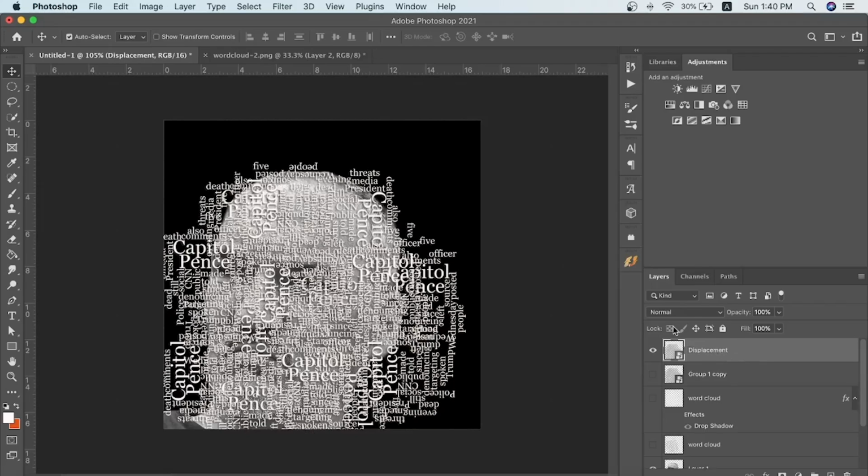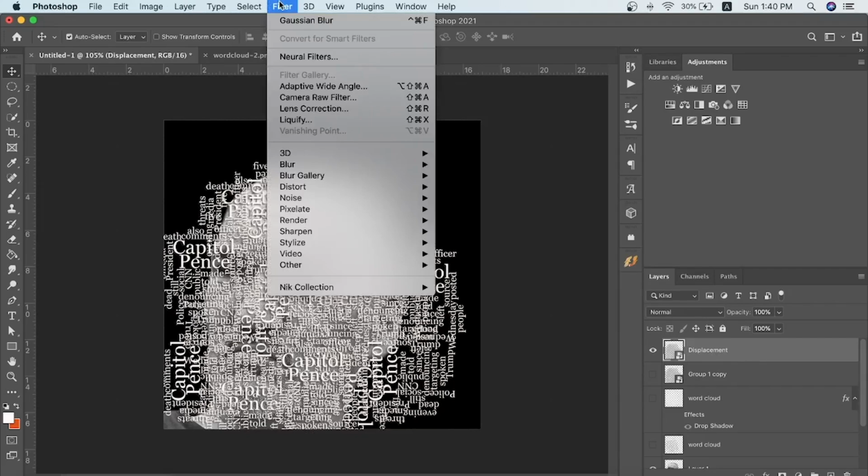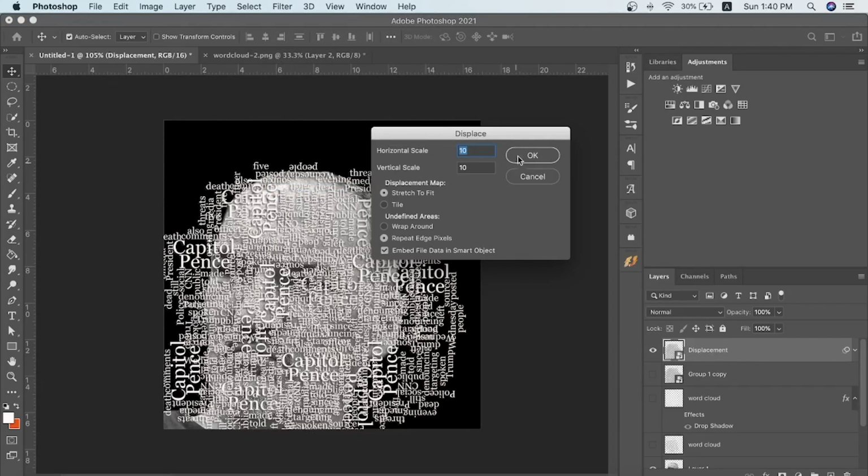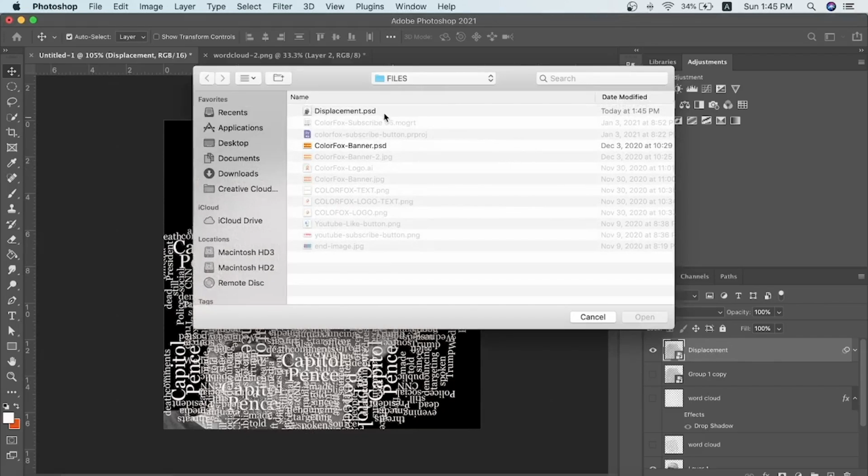While selecting the smart object layer, click Filters, Distort, Displace. Click OK, and select the displacement PSD file we saved earlier.